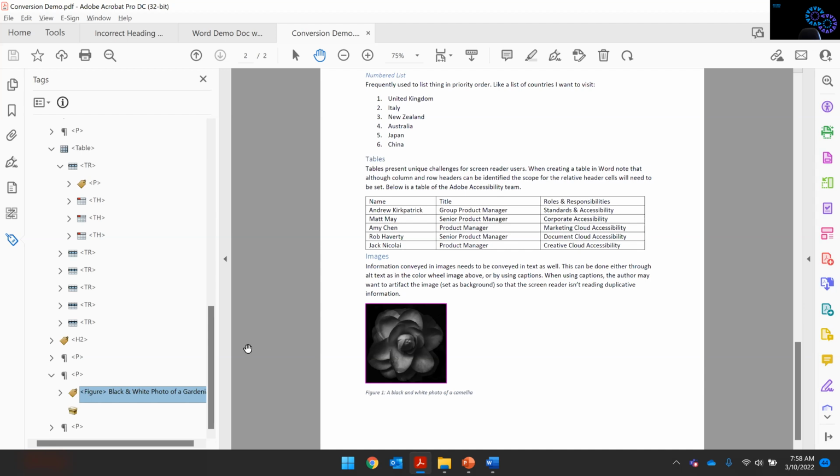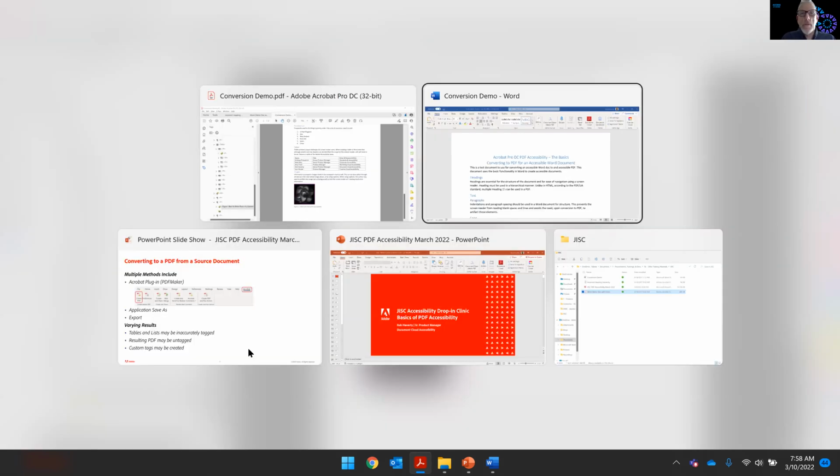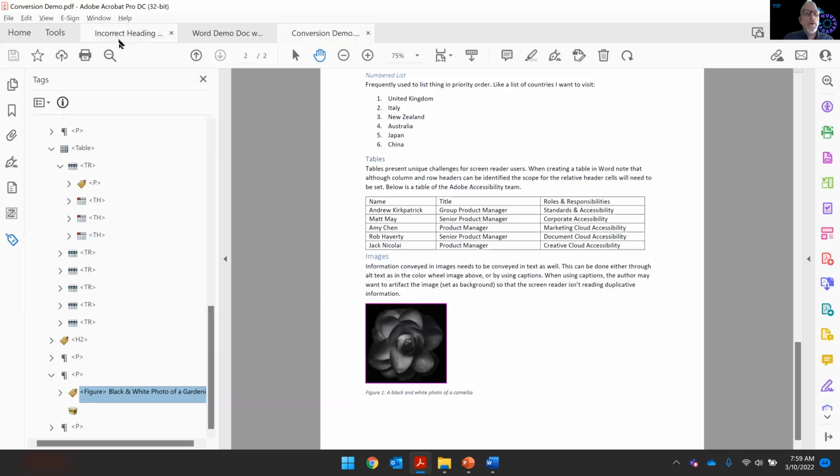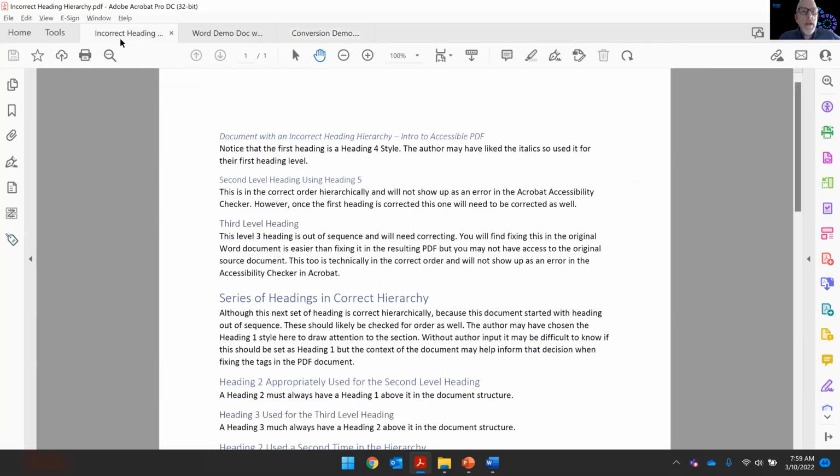So you can see that there's little work that I would have to do with this if I did everything right in the source document and converted it. All right, so let's go into, oh, I'm already in the right place. Let's go into our PDFs itself. All right, so here I have a document where I've done things wrong.